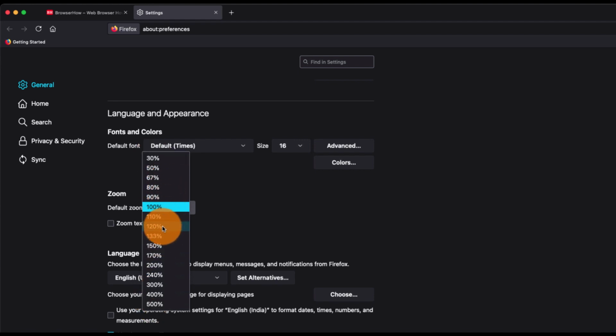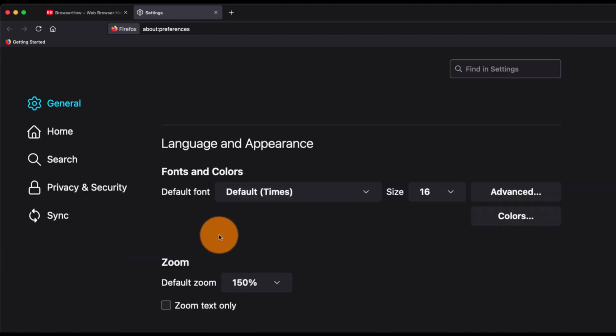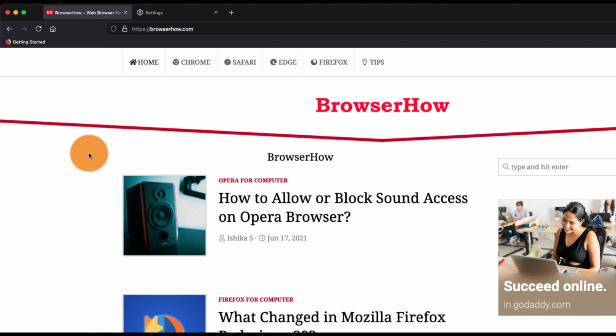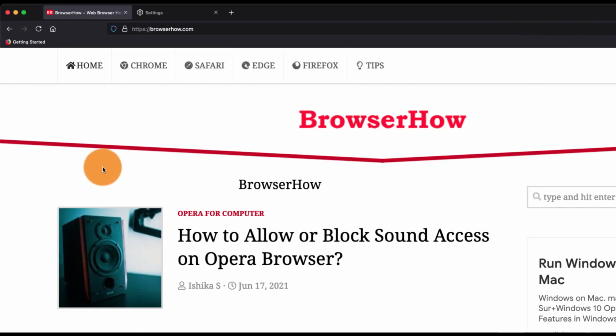Now if I set 120%, it will zoom the screen. If I set 150%, it will zoom even more. Now if I go back to the website and reload this page, let's say if I reset it, now this is loaded at 150% zoom.